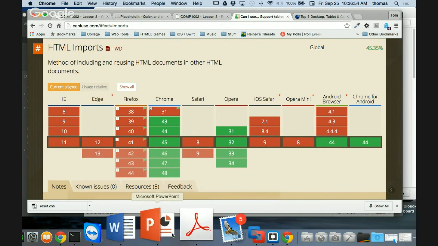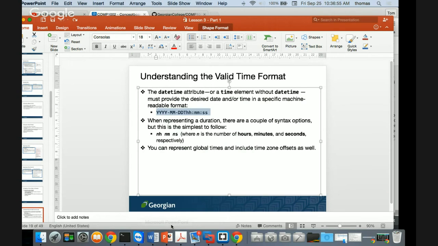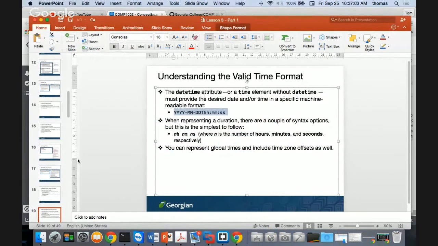So although it's included in your PowerPoint, time and datetime tags and so on aren't something that's supported 100% or close to 90%. I'm not going to show you this feature. It's there. If you want to use it, you can certainly use it. But chances are there's going to be some browsers that it won't work for. And remember, that's why we reset browser styles.